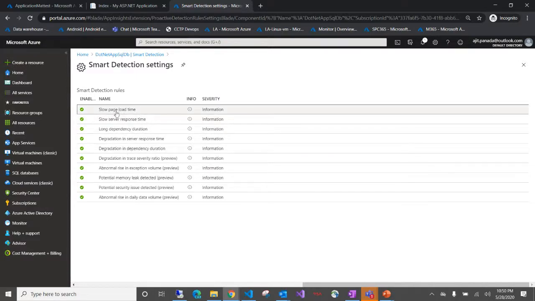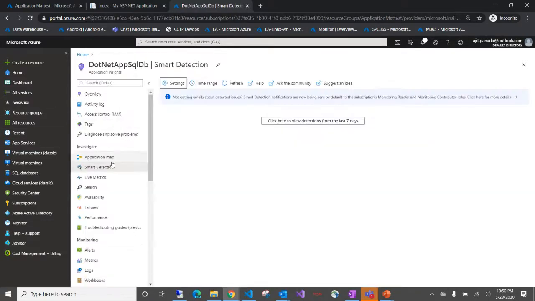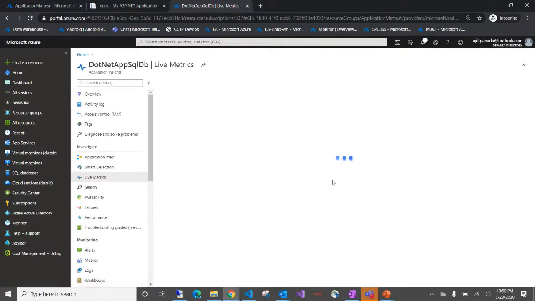So if any of these scenarios comes up for your application, then an alert will be triggered, and this alert will come to your stakeholder saying that your application is not working as expected. And another very important feature is live metrics. As you can see, you can see live what is happening to your application.